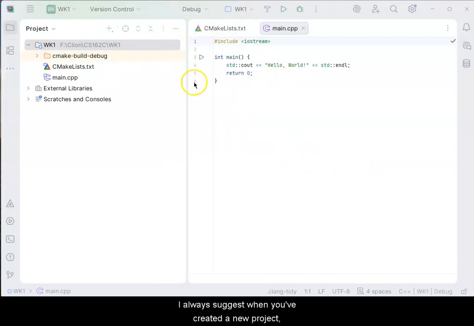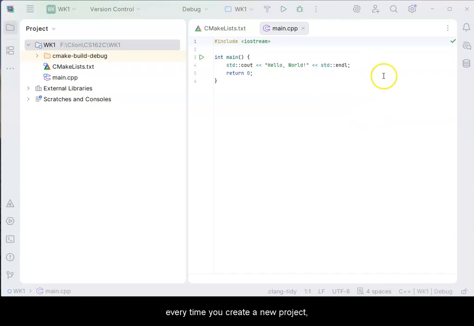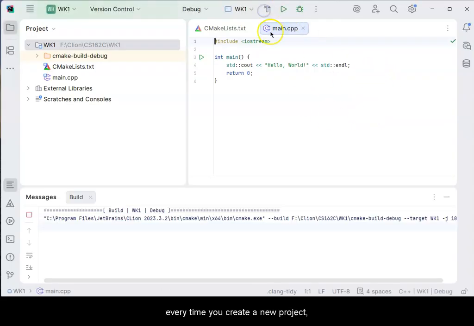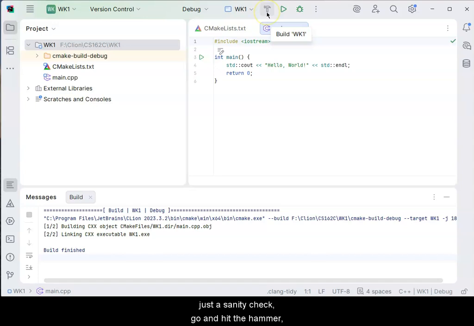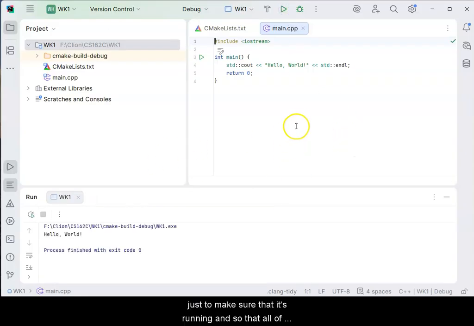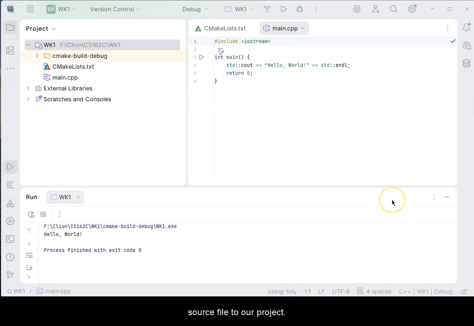I always suggest, every time you create a new project, just to do a sanity check: go and hit the hammer, which is how you build in CLion, and then the play button, which is how you run it, just to make sure that it's running and that all of your setup is fine for your compiler.